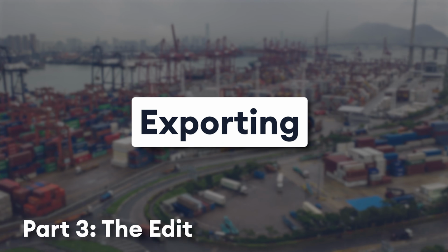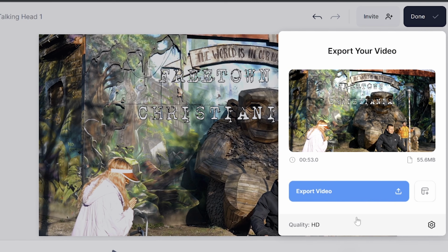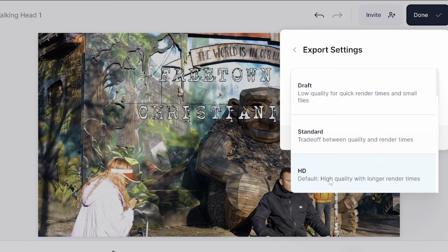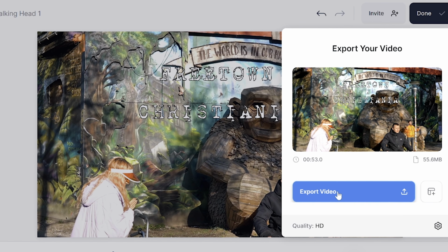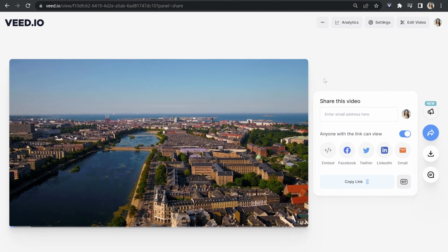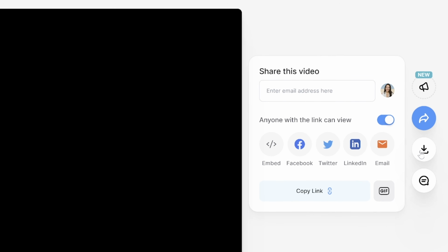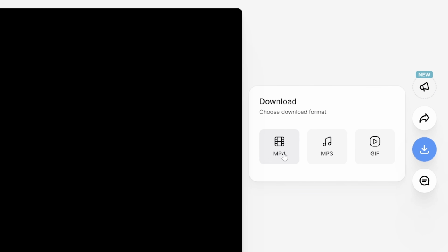So now we've covered scripting, production, filming and editing. Let's export our video and watch the outcome of our Netflix clip. Click Done in the top right hand corner, and where you see quality, click next to it. Choose your render settings, go back and click Export Video. Give that a moment to render, and then we're just going to watch it back to see how it turned out. Lastly, click download and download MP4.